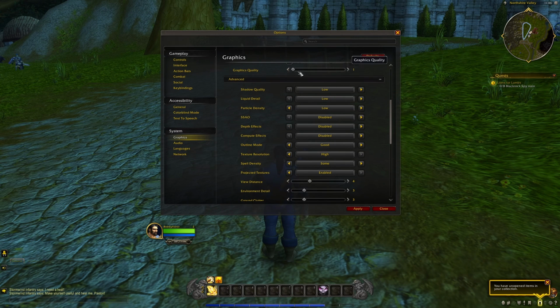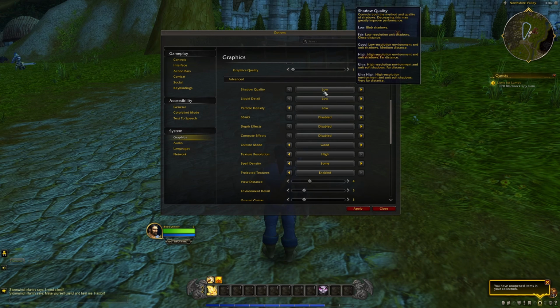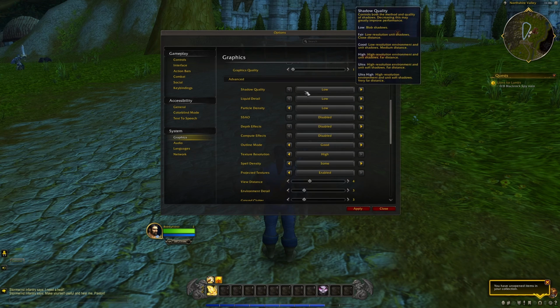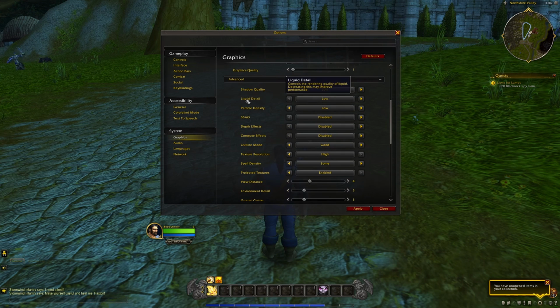For graphic quality, I recommend just go with one. We're going to customize them one by one. So first of all, shadow. This one is huge. If you compare ultra high to low, you can expect a nice 20% boost. So definitely go with low for this one. And honestly, it doesn't change too much for your game. You don't really care about shadow.